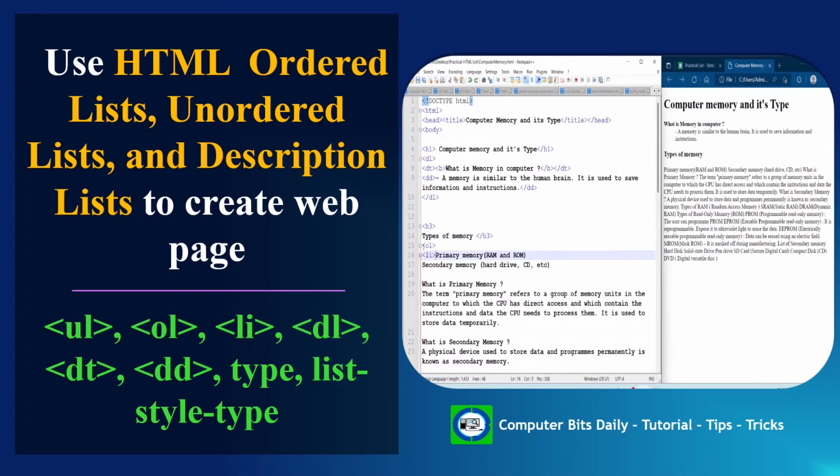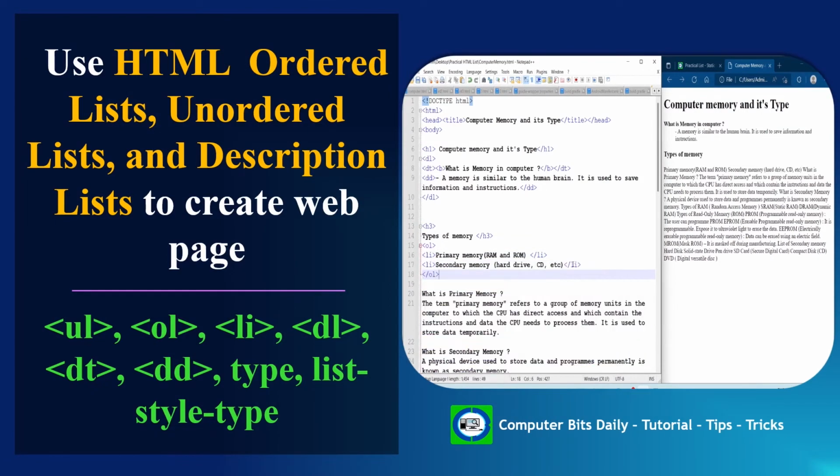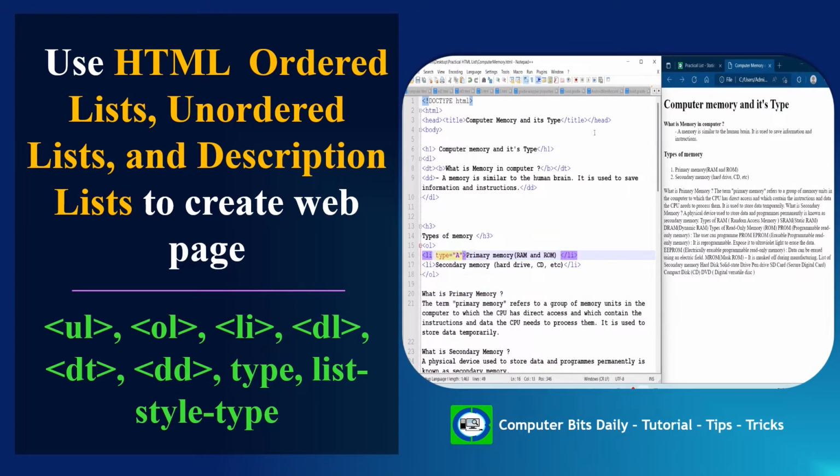Hello learners, with this video you will learn all types of HTML list with example.